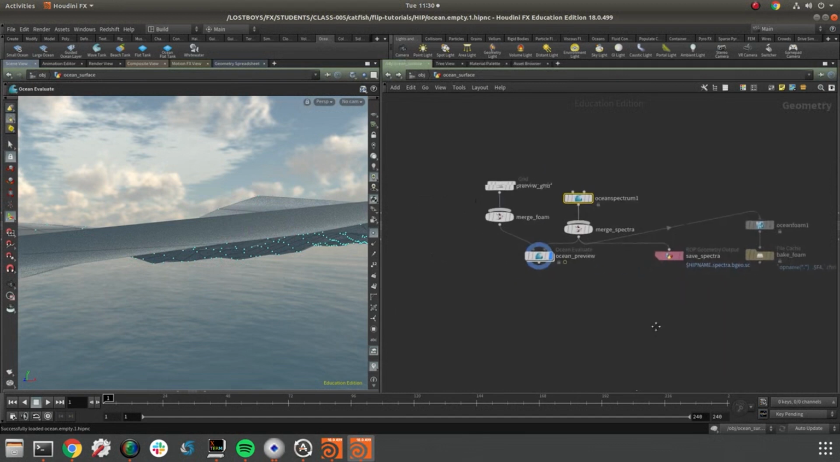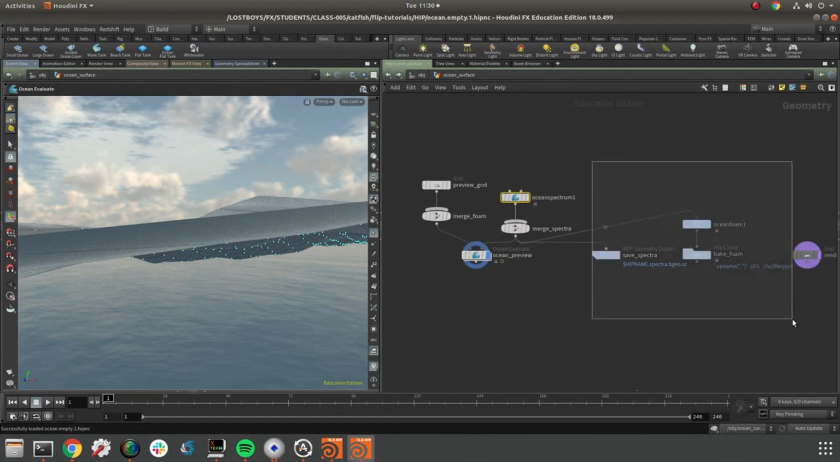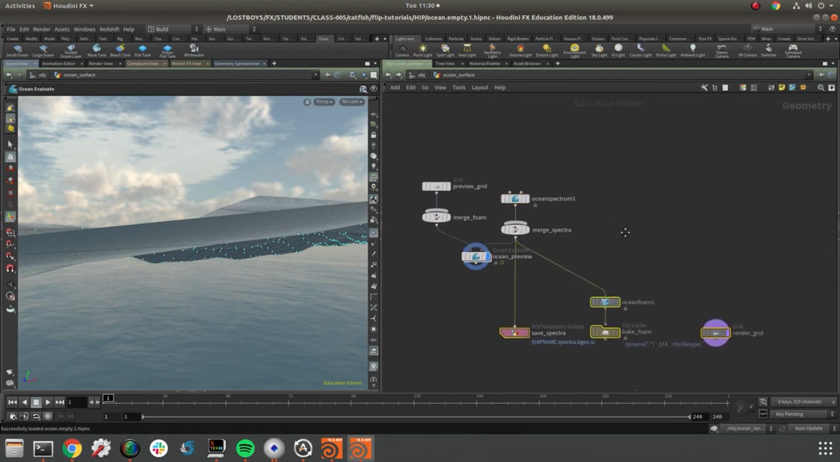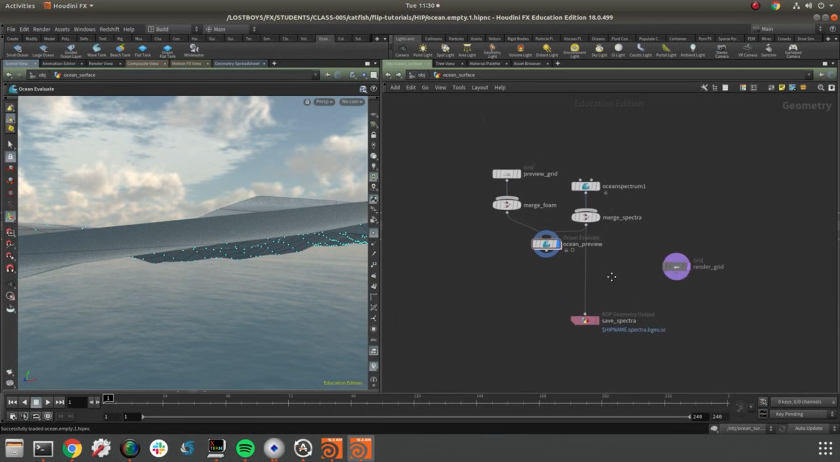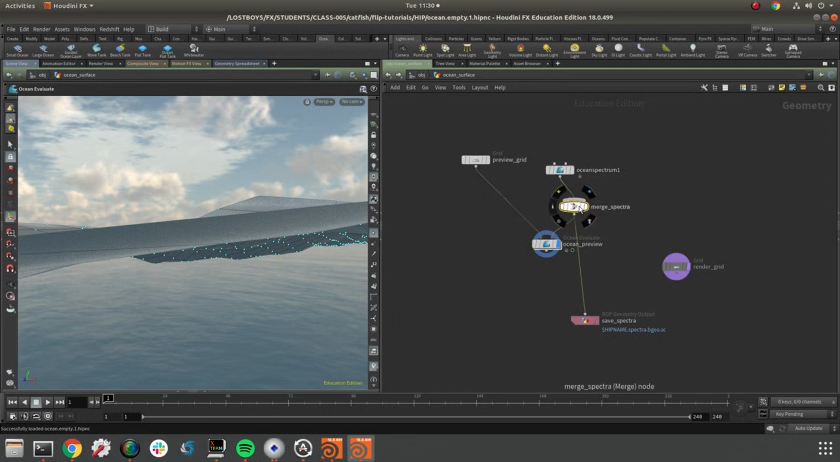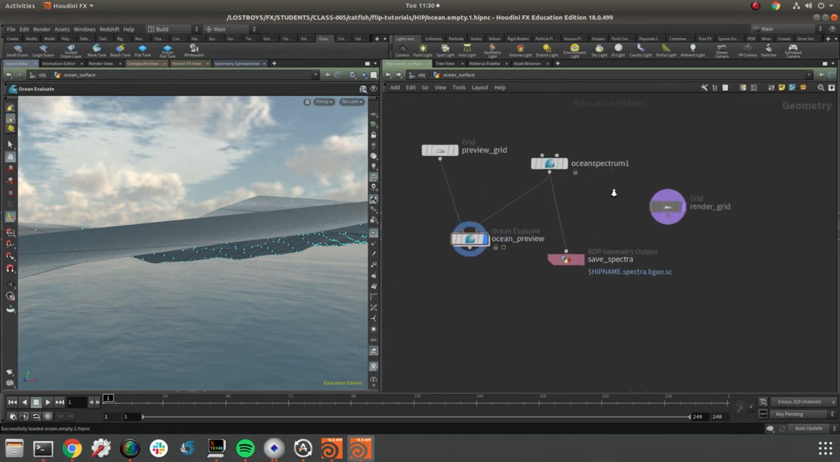Go into the ocean surface, and there are all these nodes here. So let's just tidy this up a bit. This stuff here is the ocean foam. We're not going to be dealing with the ocean foam in this tutorial, so I'm going to delete that as well. Over here we have a grid. This is the thing that is actually rendered. We'll come back to that in a second. Here we have the preview grid, a merge, so we can merge in the foam if we want. We're not, like I said, dealing with that, so I'm going to delete that. Here we have another merge where we can merge in multiple ocean spectra, and we're not doing that either, so I'll delete it. So we really get down to this very simple network of nodes here.